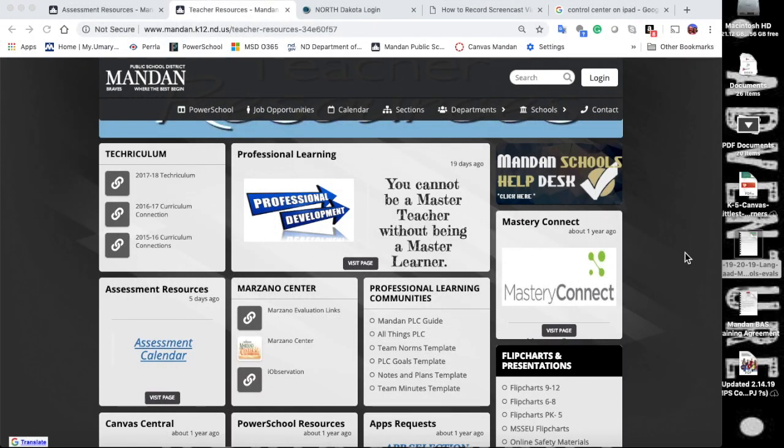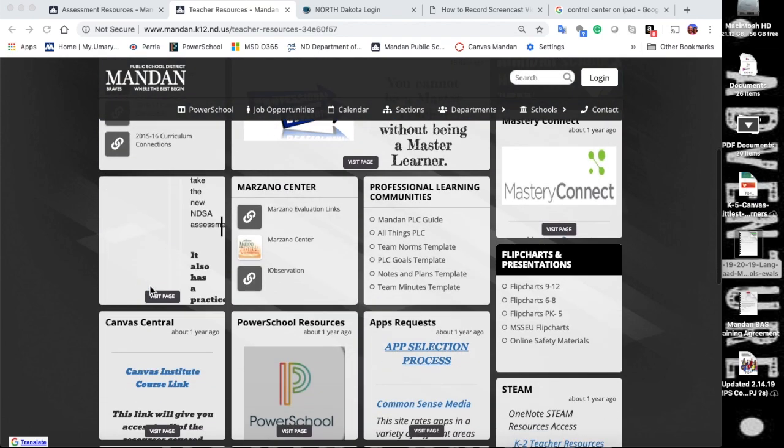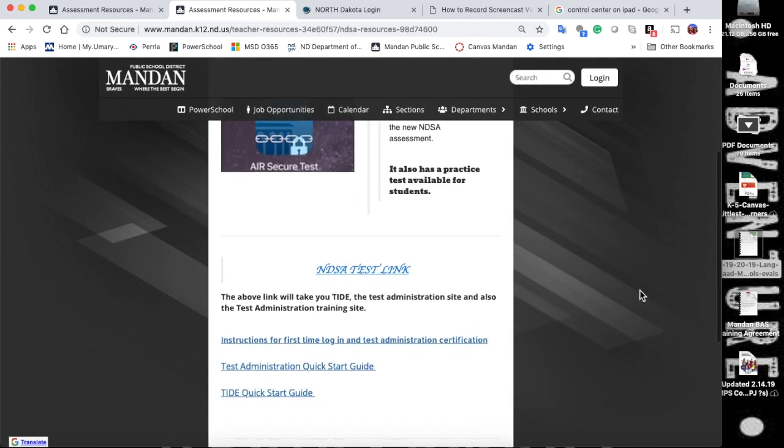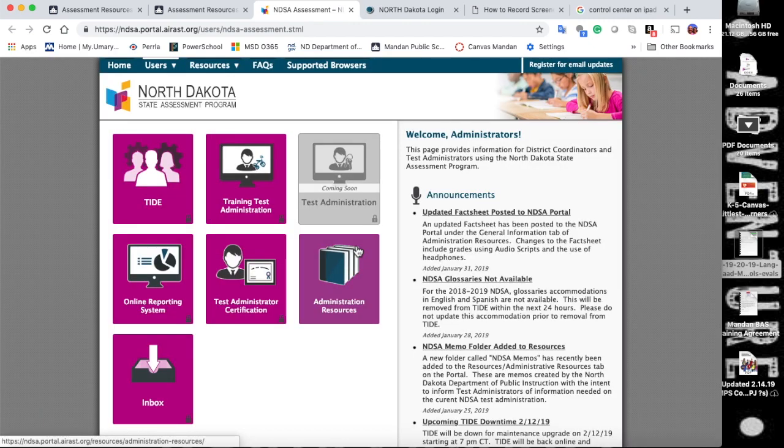Practice that routine of logging in with your students. First, you go to the Teacher Resources page, click the Assessment Resources calendar, and then you'll find the NDSA test link there. Once you get to the NDSA test link, there are several different options you have. The one that you are interested in to practice the NDSA assessment is the Training Test Administration site.